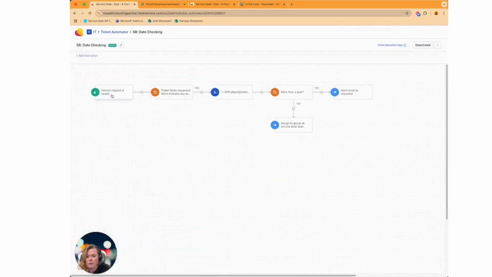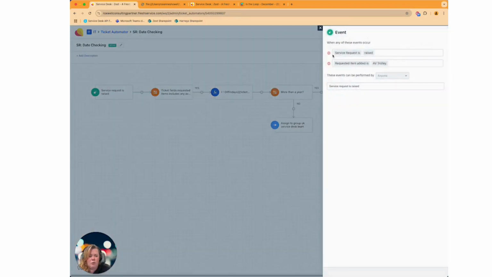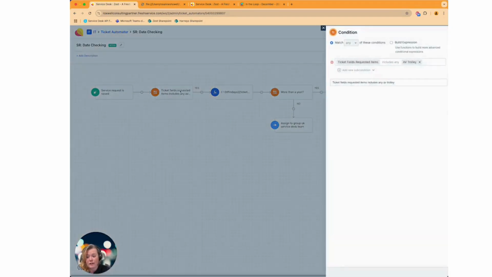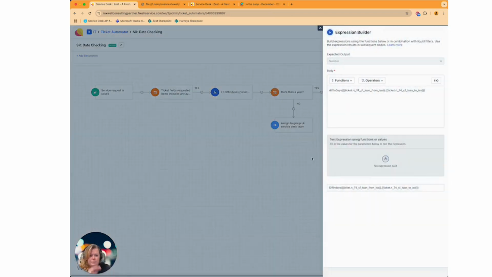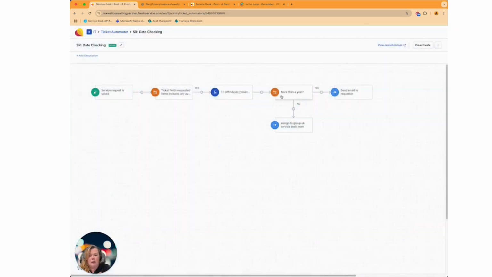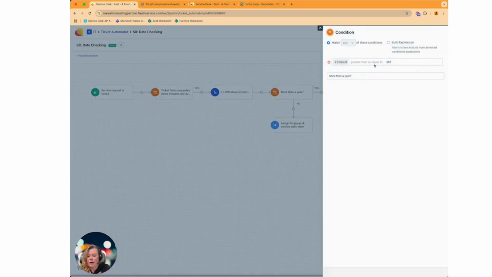So in our workflow, we've said service request is raised, or the requested item added is our AV trolley. We're checking that our service request is indeed to do with our AV trolley in this case. We're then calculating difference in days. So we're using the function diff in days, and we're saying from the loan date from to the loan date to, and that's going to give me the output of a number. And then I'm going to say, is that number greater than or equal to 365? Because there are 365 days in most years.